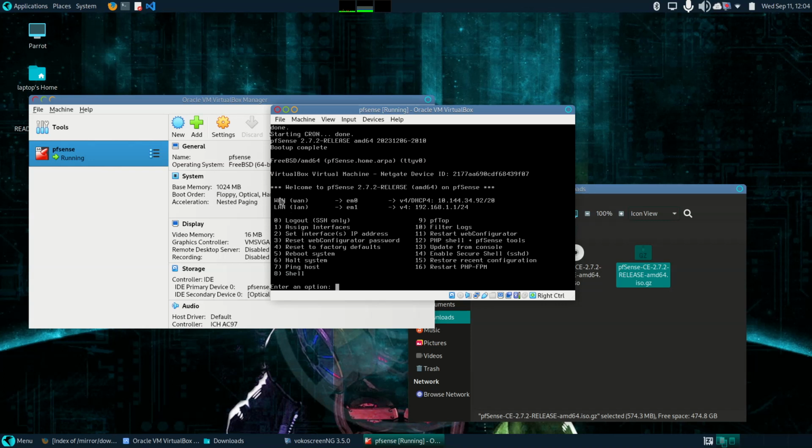So you see here is our wide area network, and here's the IP address of the public facing part of the firewall. And then here's our internal LAN or local area network, and here's the range of IP addresses for that machine. So we can do several things. We can log out, we can open up the shell, and so on. So here's our installed version of pfSense.